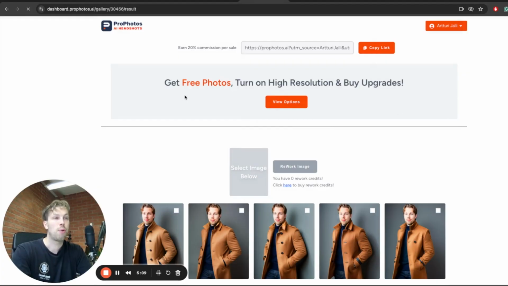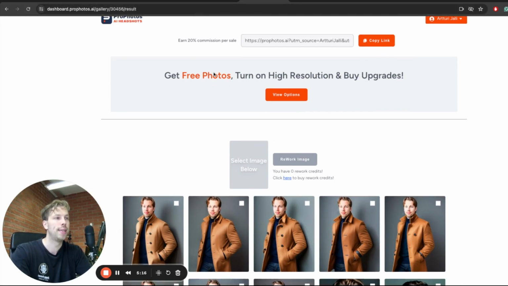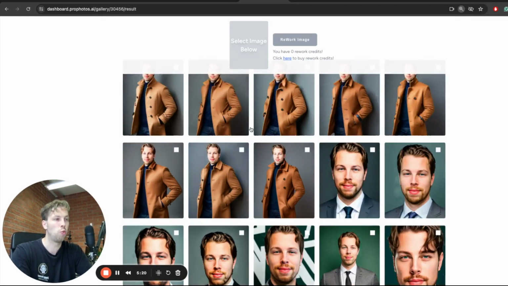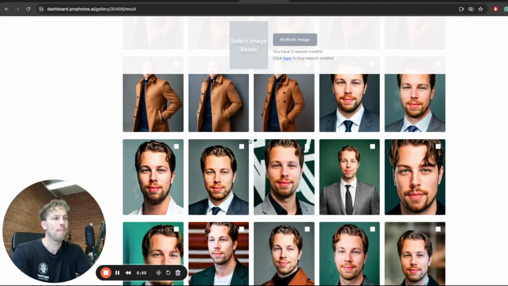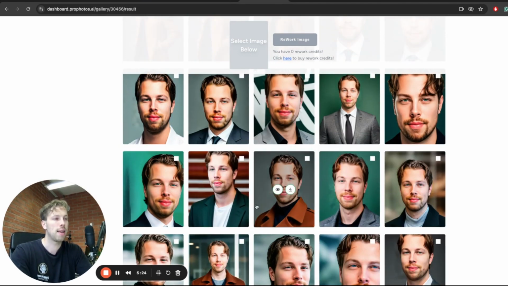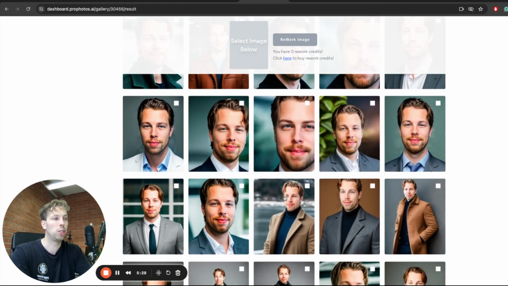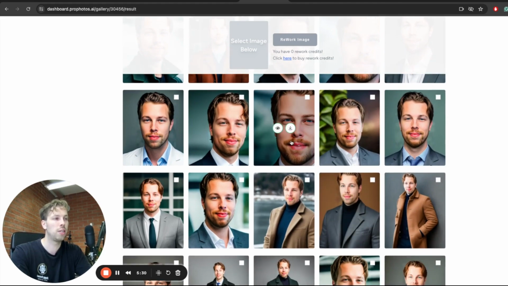So the next product in line is called ProPhotos. And this is a very similar headshot generator to the Multiverse AI. And we can actually start scrolling through these results right off the bat. So as you can see, very realistic, look exactly the way I do. There's perhaps even more versatility in these images. So I'm wearing all kinds of different attire here.